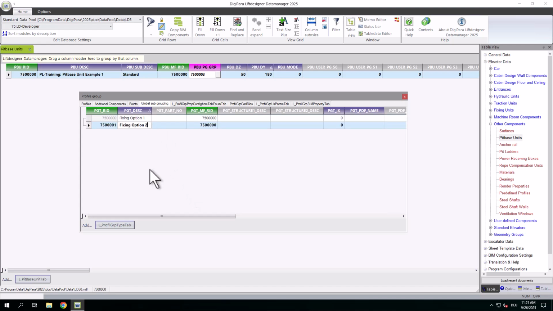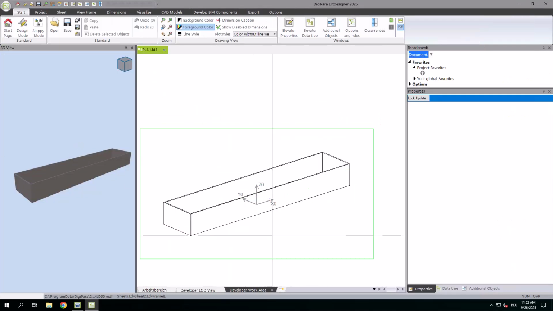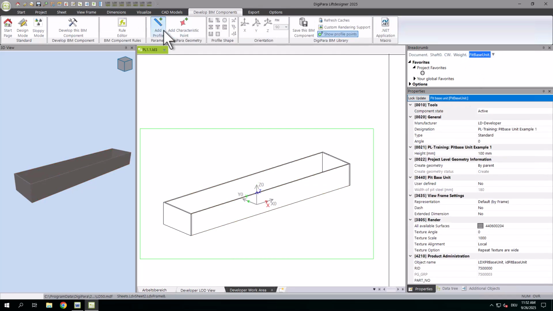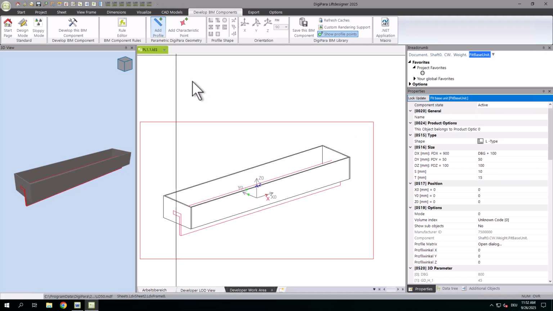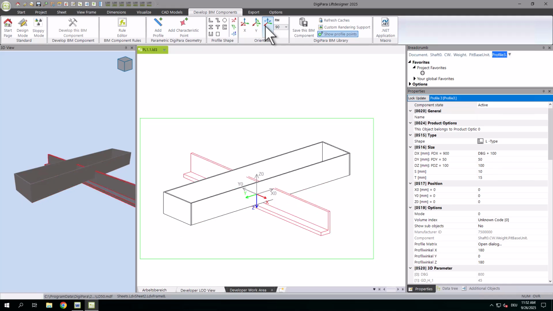Then return to Liftdesigner and add a new profile to your BIM component. This new profile is automatically placed at the base point of the BIM component. Rotate it as needed using the X, Y, and Z coordinates. Define the size and correct position through 3D parameters and equations in the Properties docking window.